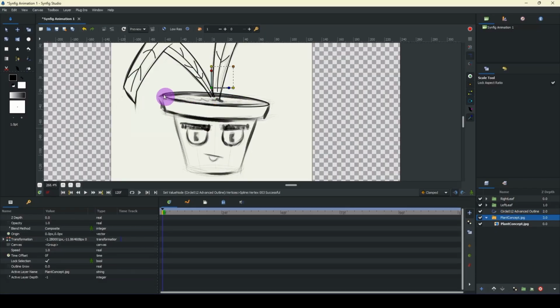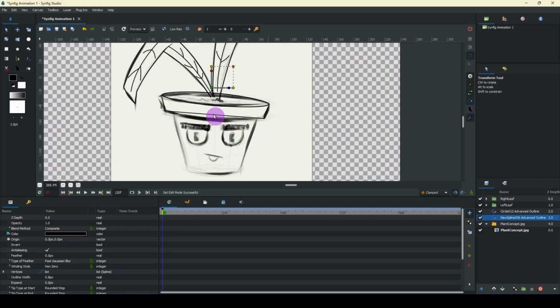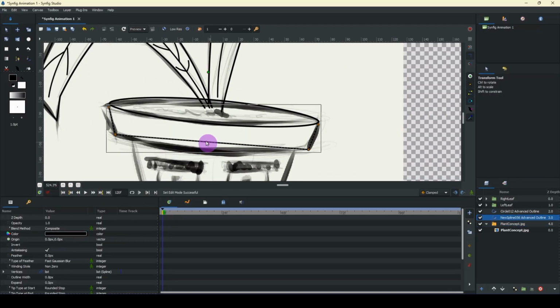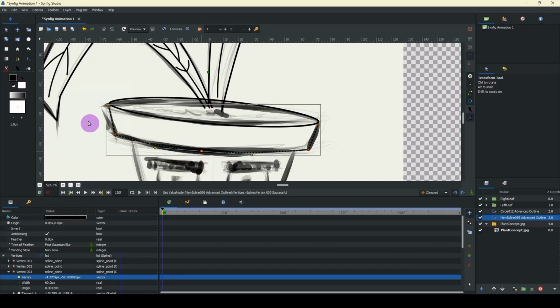And I'm going to go ahead and create the lower part here. So I'm going to switch to my spline tool, left click here, then left click here, and left click here, then left click here, press enter key, and I'm going to switch to my select tool, select this line right here. Let me actually zoom in and select this line, right click, insert item and keep shape, and just create that curve on the lower part right there.